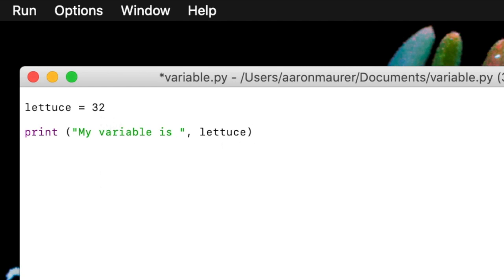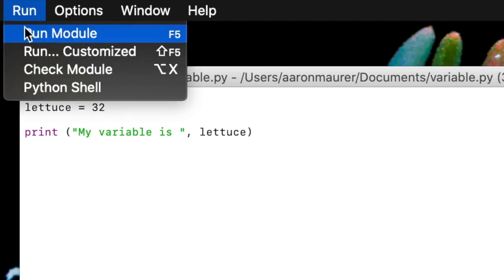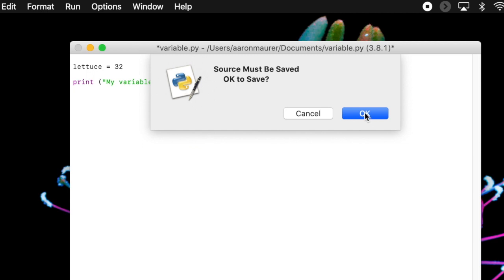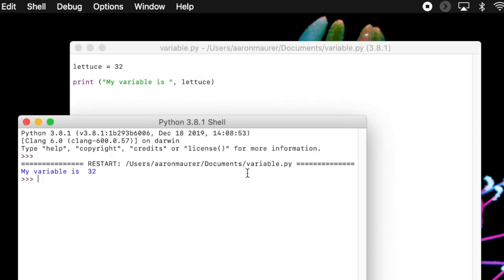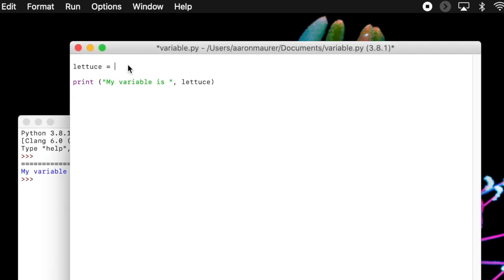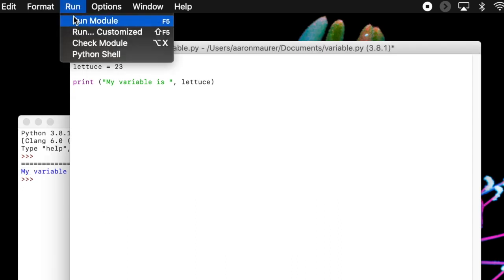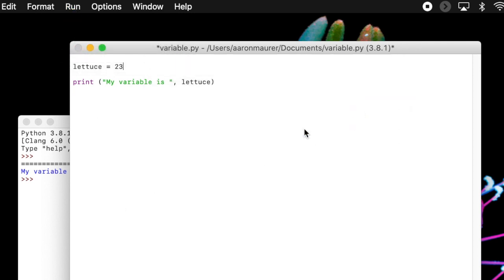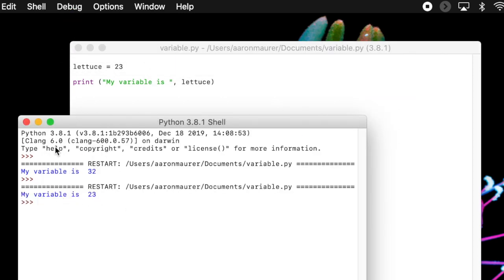So when I go to run this module, I'm going to save it here. We see it right here: my variable is 32. If I were to go up here and make this 23 and run it again, it's going to show 23. Let's save it. It's 23.